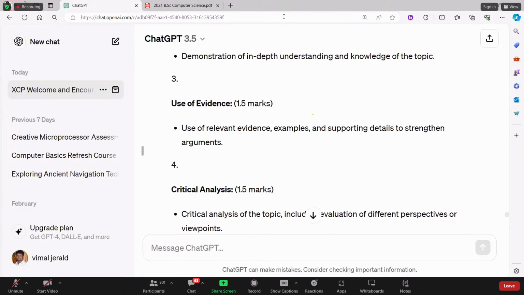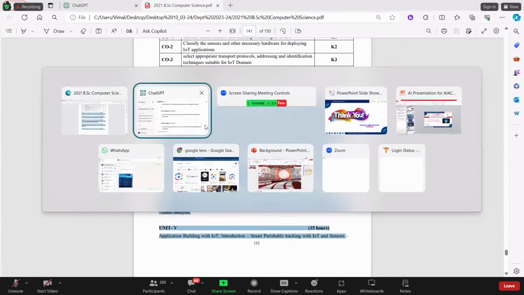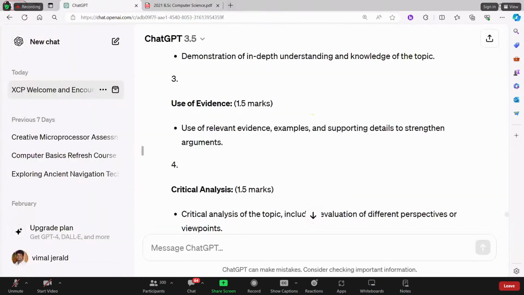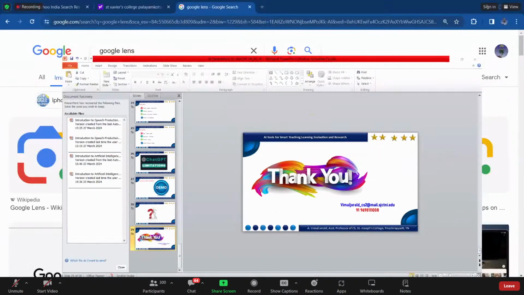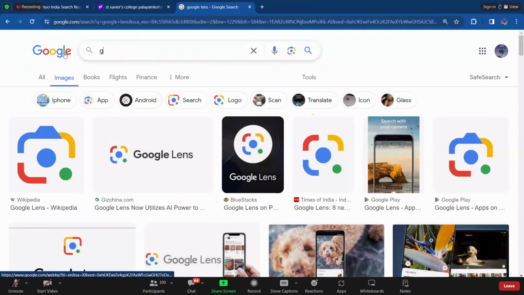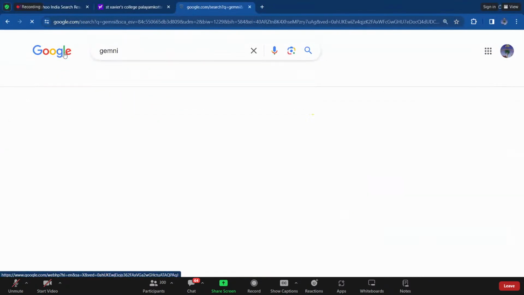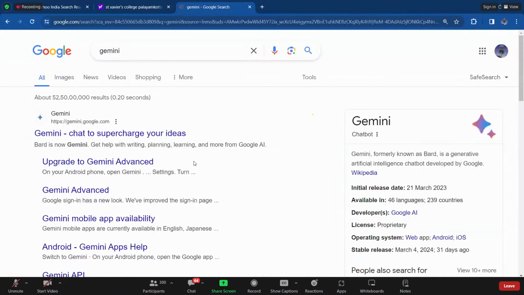Now, I'm just taking you all to another tool called Gemini, a similar tool to ChatGPT. Let me just explore. Kindly hold for a while. Yes, professors, kindly hold for a while. This is called Gemini. Just go to Google. This is the tool, a tool similar to ChatGPT.